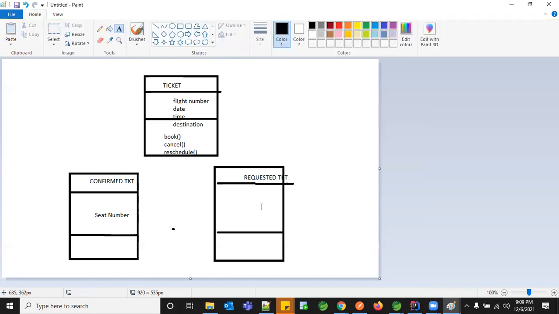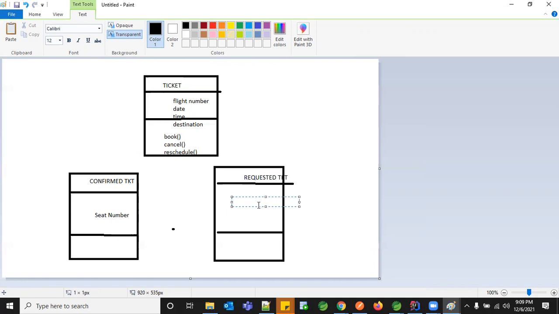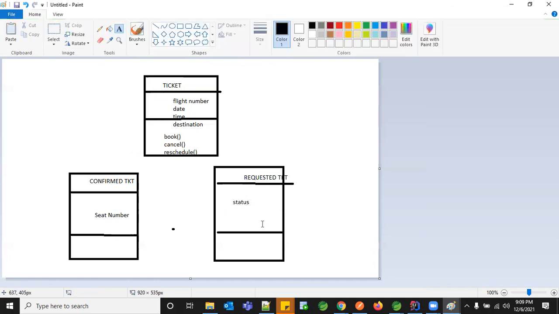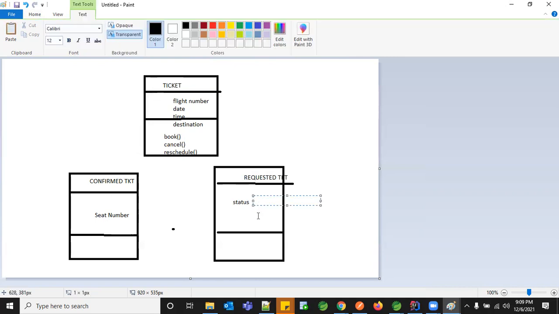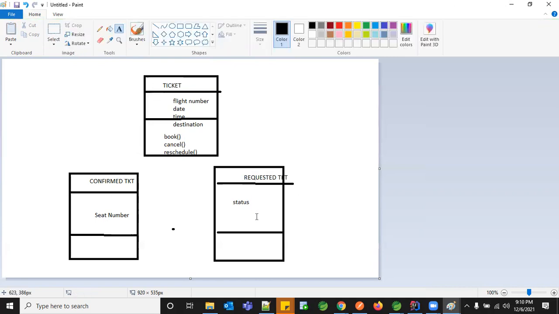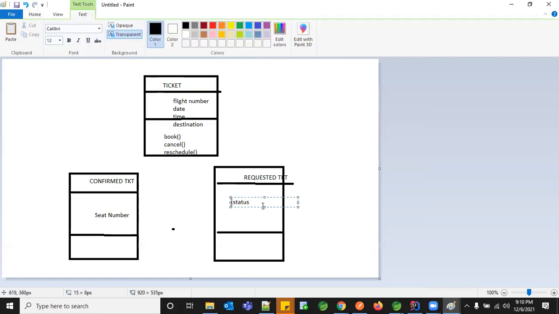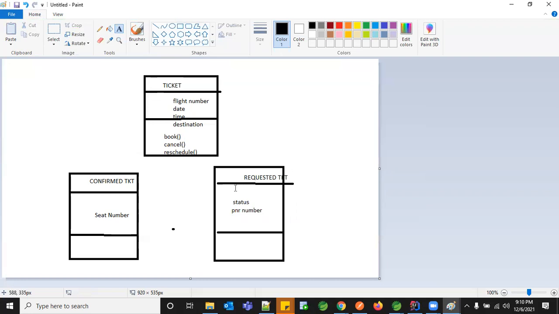So what does the requested ticket have? It also has flight number, date, time, destination, everything. But the own attribute it has as part of this requested ticket is status. So basically the ticket which you have booked, unless it gets confirmed, you will be monitoring the status of the ticket, right? Whether it's pending or still not confirmed, whatever status. So the ticket is in a partial way, it's not completely booked. So in that stage, you monitor based on the status. You can also have one more attribute called PNR number, right, to monitor your status. For that purpose, we have the requested ticket.